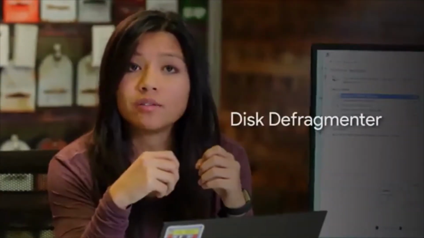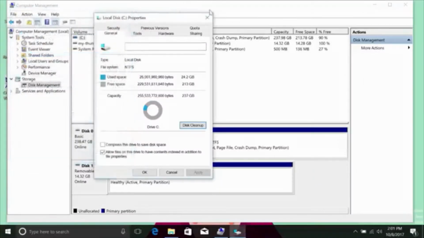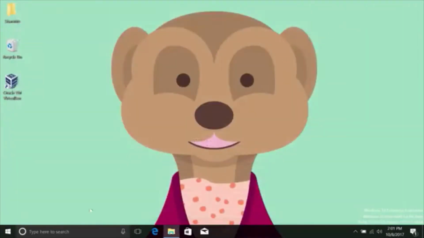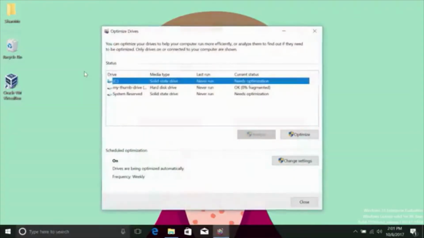To kick off a manual defragmentation, open up the Disk Defragmenter tool bundled with the OS. So type Disk Defragmenter. When it launches, you'll be given a list of disks which can be defragmented, along with buttons to analyze the potential gains from running a defrag, or defragmentation, and to run the defrag itself.